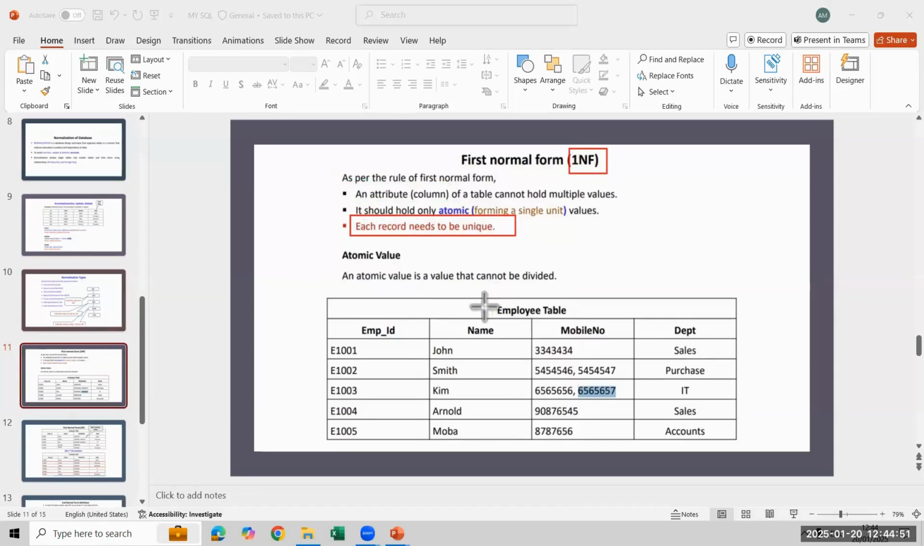Simple concept. If they ask you, you have to give an example like this. For example, you have an employee table. Employee 1 has a proper name. Employee 2 has a name properly, but the mobile number has multiple values. Is it a right form? No. In employee 3, is it a right form? No. So these two are wrong, because you can divide these two numbers easily, so we should not use it. It should be in a single unit.